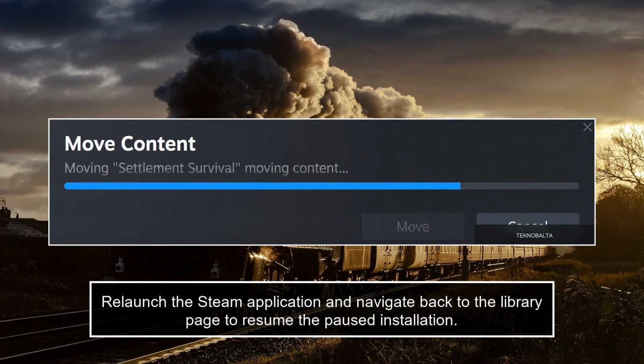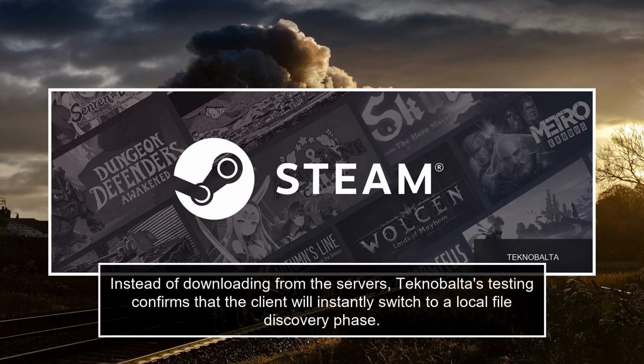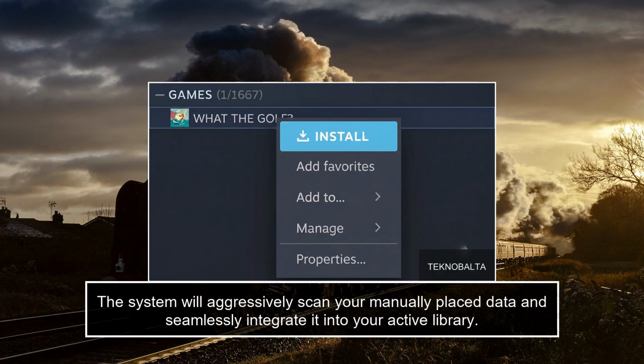Relaunch the Steam application and navigate back to the library page to resume the paused installation. Instead of downloading from the servers, Tennibalta's testing confirms that the client will instantly switch to a local file discovery phase. The system will aggressively scan your manually placed data and seamlessly integrate it into your active library.